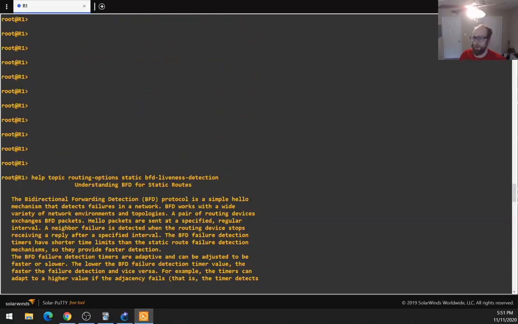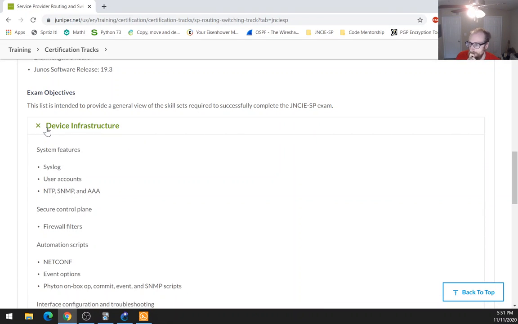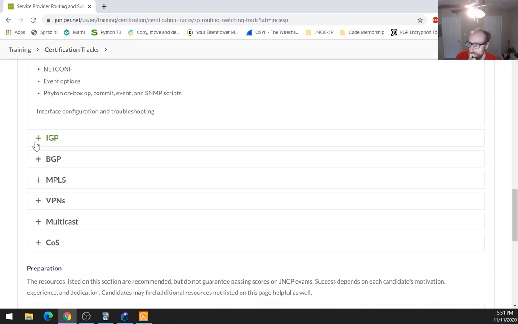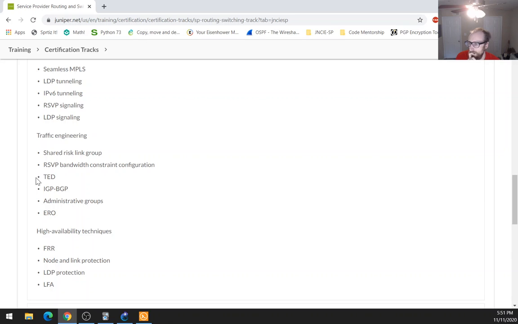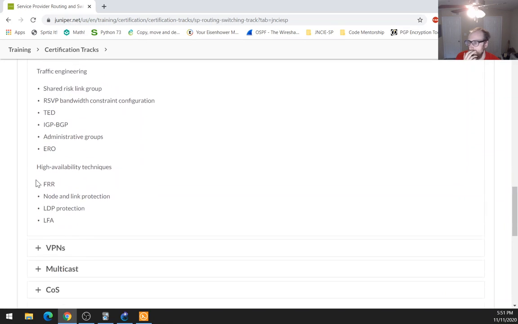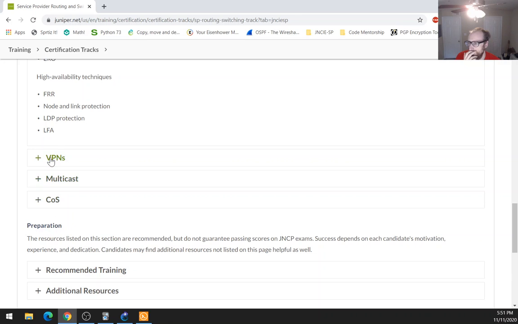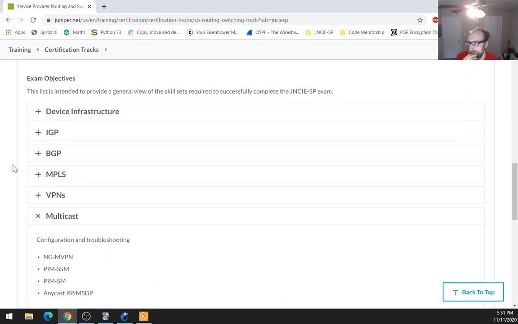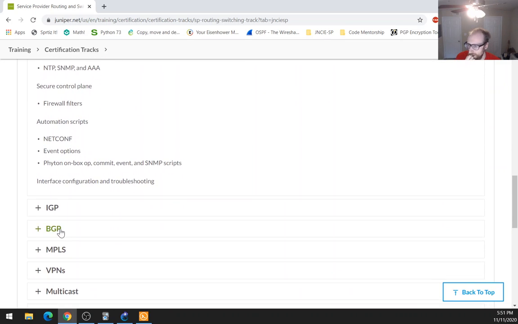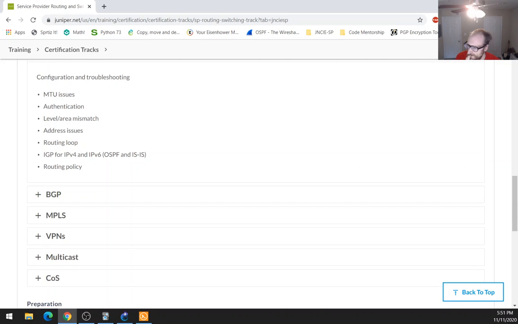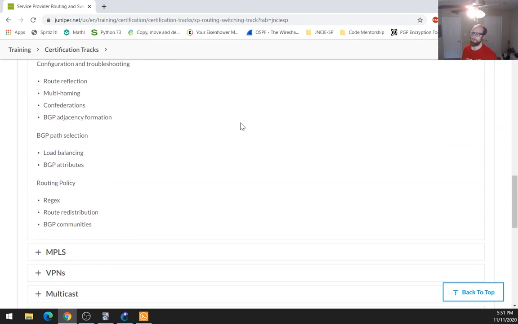Now BFD is going to be on the test, I believe. I think it's under, I thought it was on here. I don't see it though. That's interesting. That's really surprising to me because I thought it was on here. So maybe it's not on there. I guess it could be under this, or it could be under routing policy or something. But it almost looks as if it's not going to show up on there.